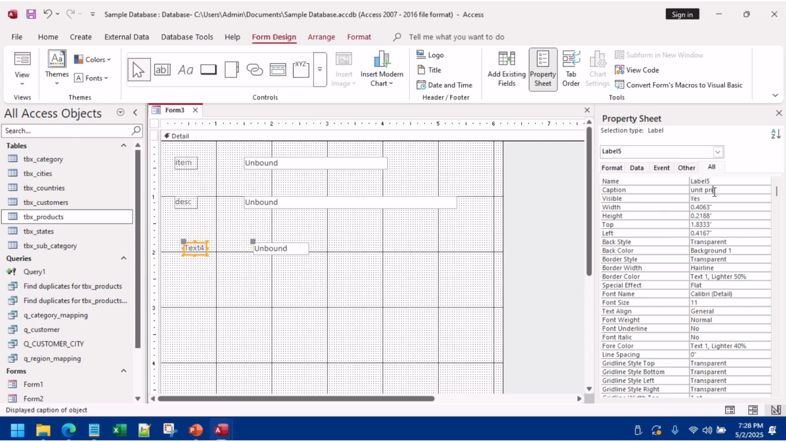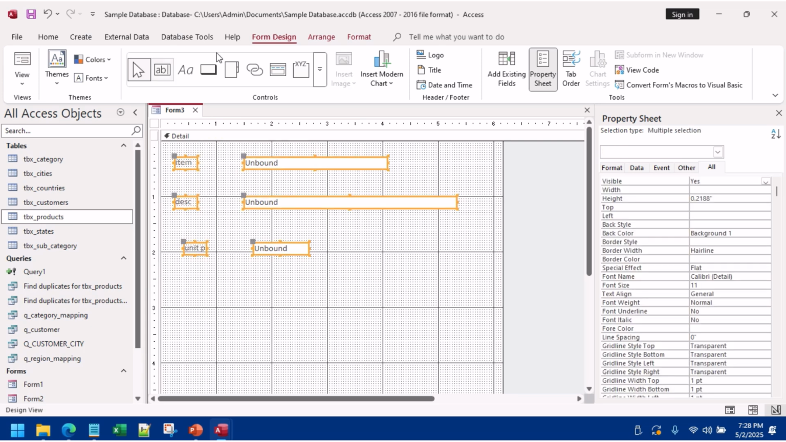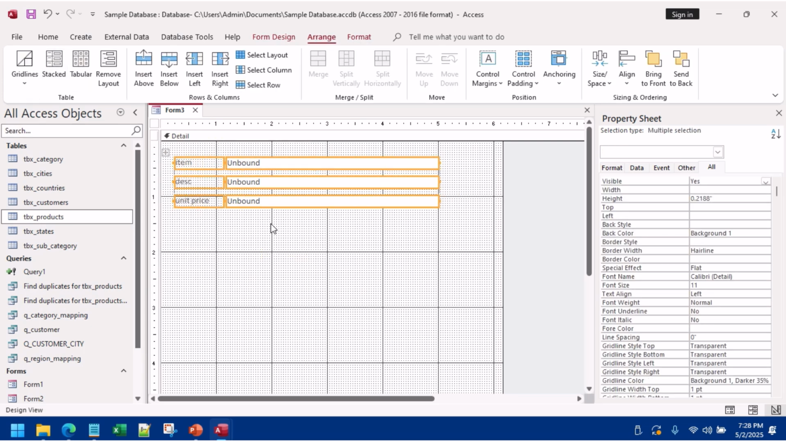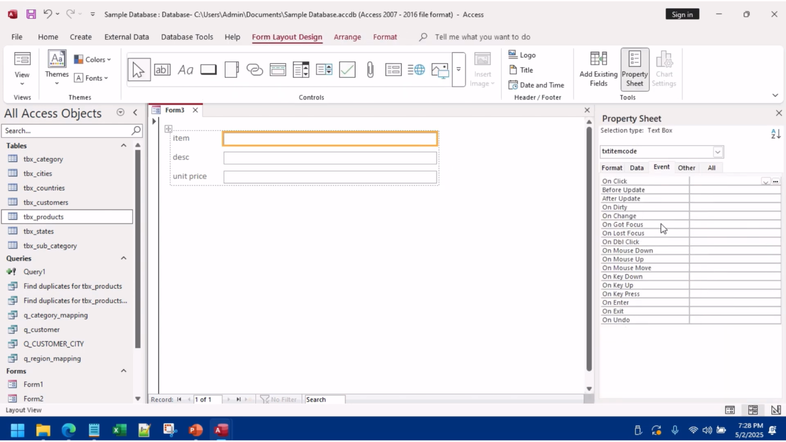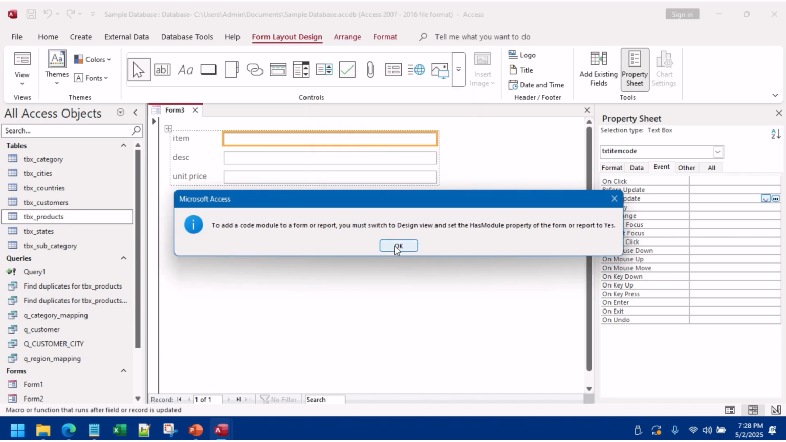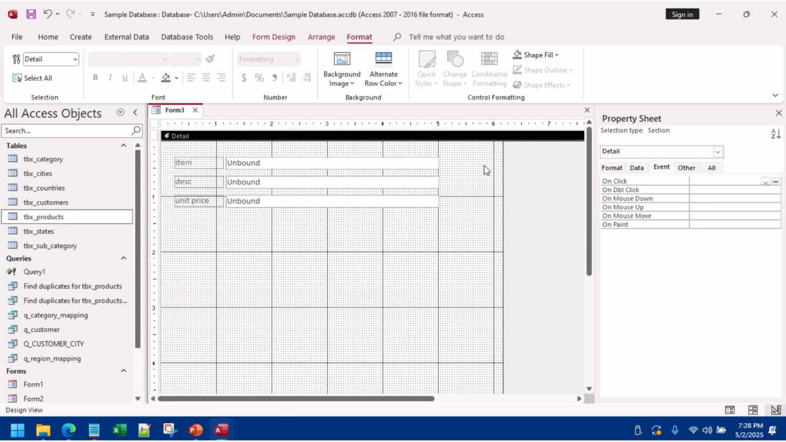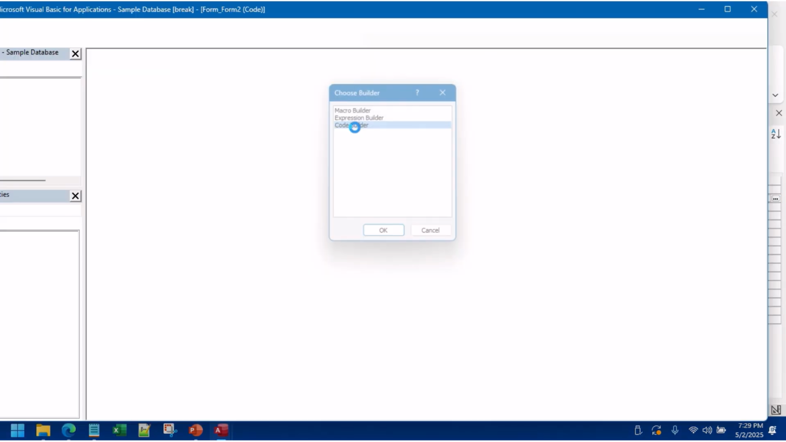Unit price. Fine. Arrange in stack. Okay. Fine. Now here again we need to create an event on after update code builder. We need to set a design view, then after update code builder.